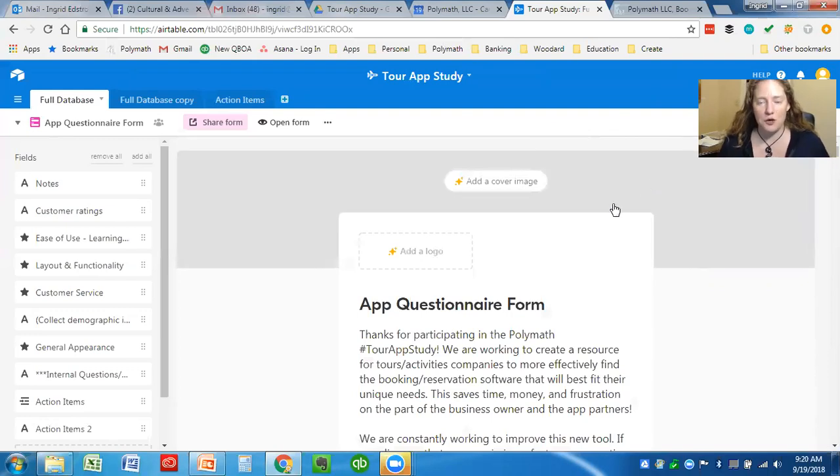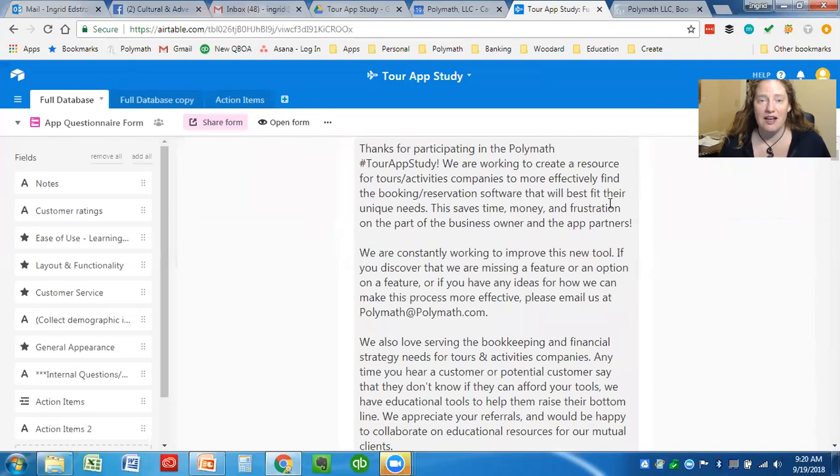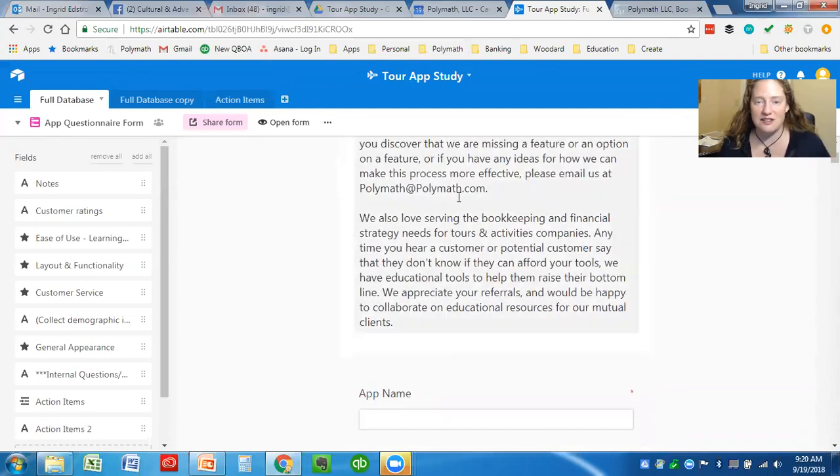So that's kind of what we're looking at there. So with that, I want to show you the app questionnaire form. Thanks for participating in the Polymath tour app study. So a little bit of introduction here. A lot of this is the basic stuff that we just went over in the PowerPoint.